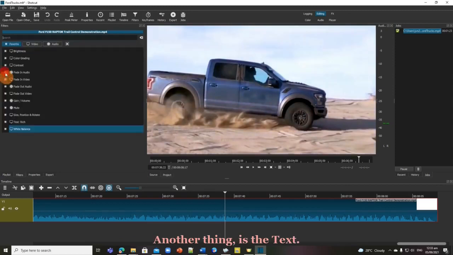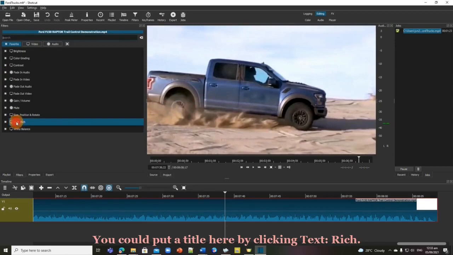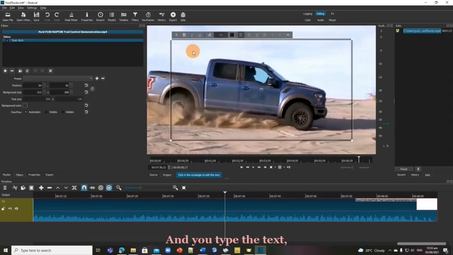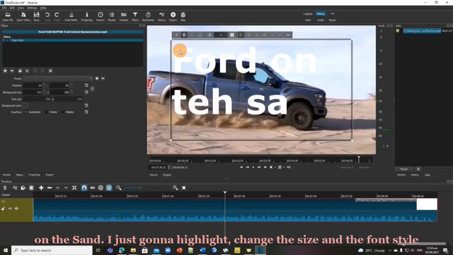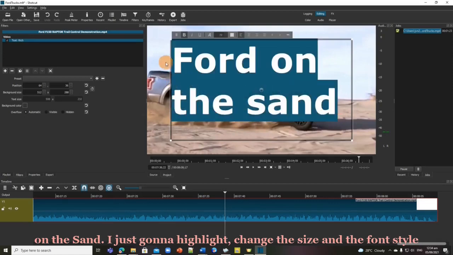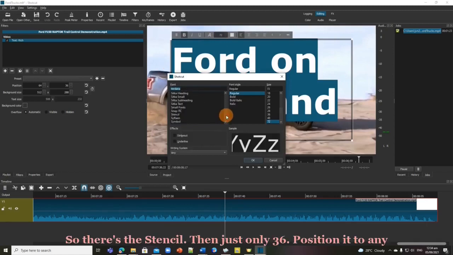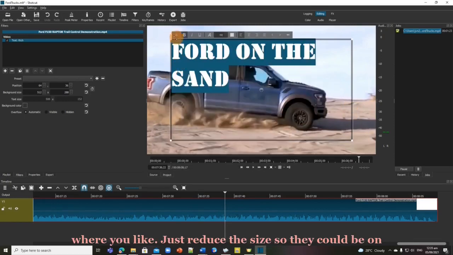Another thing is the text. So you could put a title here by clicking text, and you type here the text for the video. I'm just going to highlight, change the size and the font style, stencil. Where's that stencil? Then just 36 or 50. Position it anywhere you like. You could reduce the size further if you like, so it could be on one line.